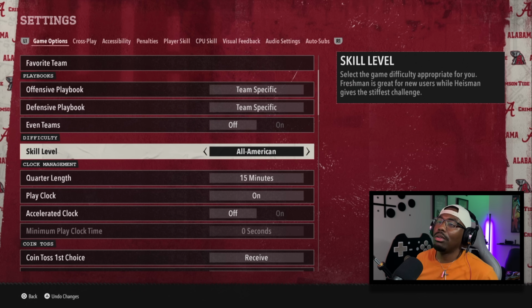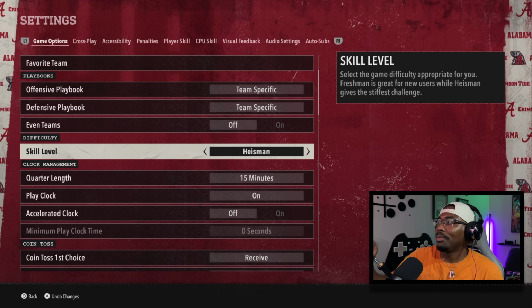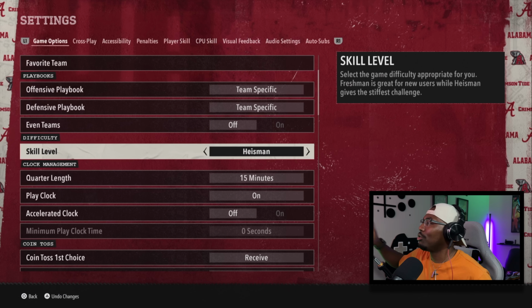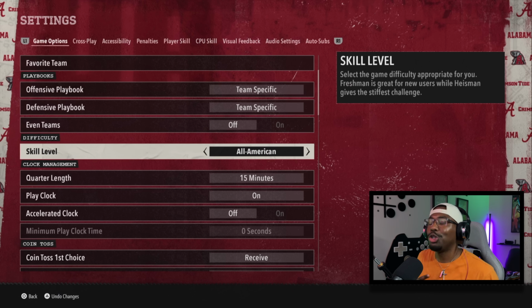As far as skill level, if you played any college football game previously or even Madden, I'm pretty sure most of you will be okay playing this on All-American. Again, this is specific to you and your skill level, but Heisman is a little bit OP in my opinion, because they already made the computer and even some user elements play crazy. Like all these people are 5-star, the greatest, all number one draft picks in the NFL. That's not realistic, so I wouldn't recommend putting it on Heisman unless you got it like that.